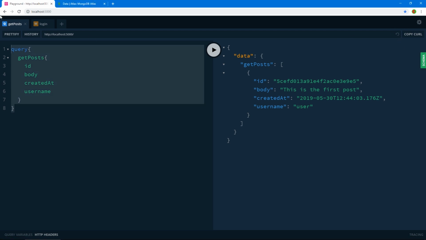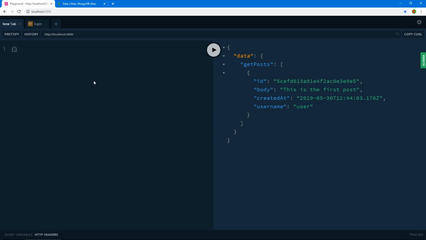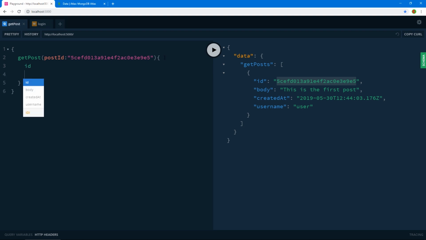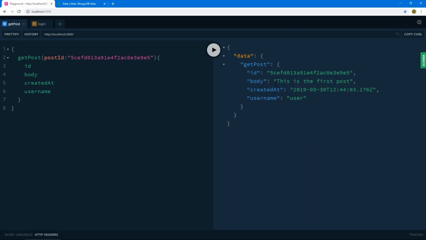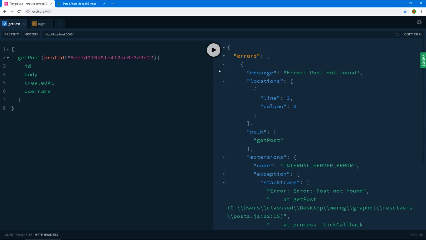So here, instead of saying getPosts, and by the way, the playground infers a query if you omit this. If you don't say query, it will think that this is a query. So we'll say getPost, and we'll pass it the postId of this one post that we have in our database. So pass it here, and we will get the ID, body, createdAt, and the username. All right, let's hit that, and we get that post. And if I give it a wrong ID, we get post not found, and we get this error. All right, cool. So that's working.